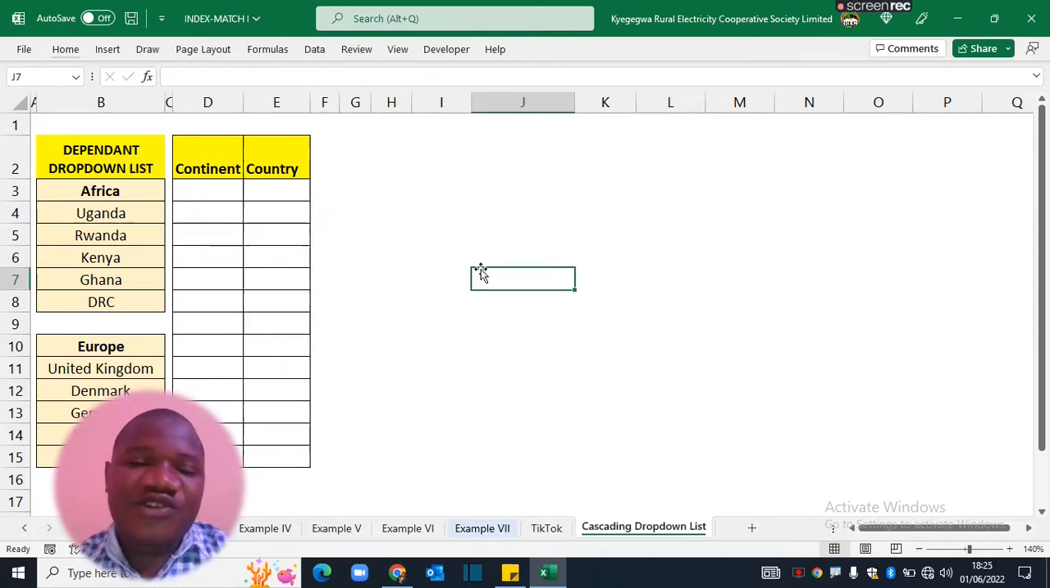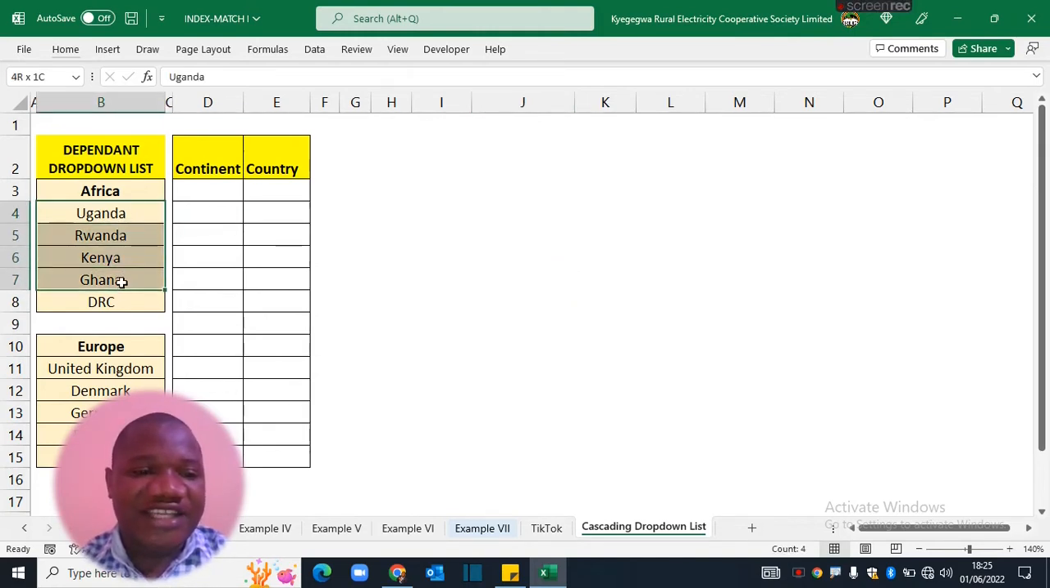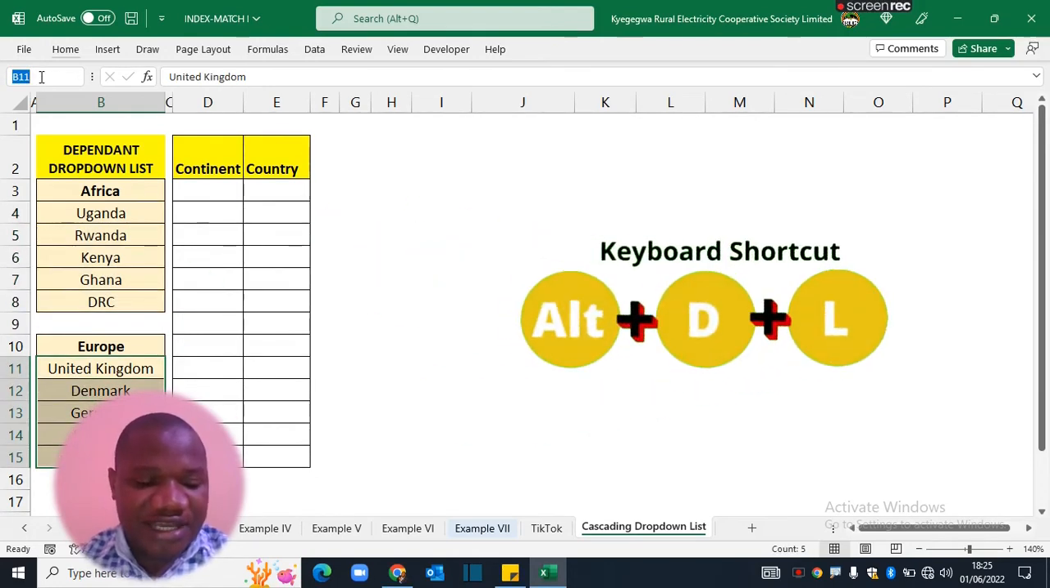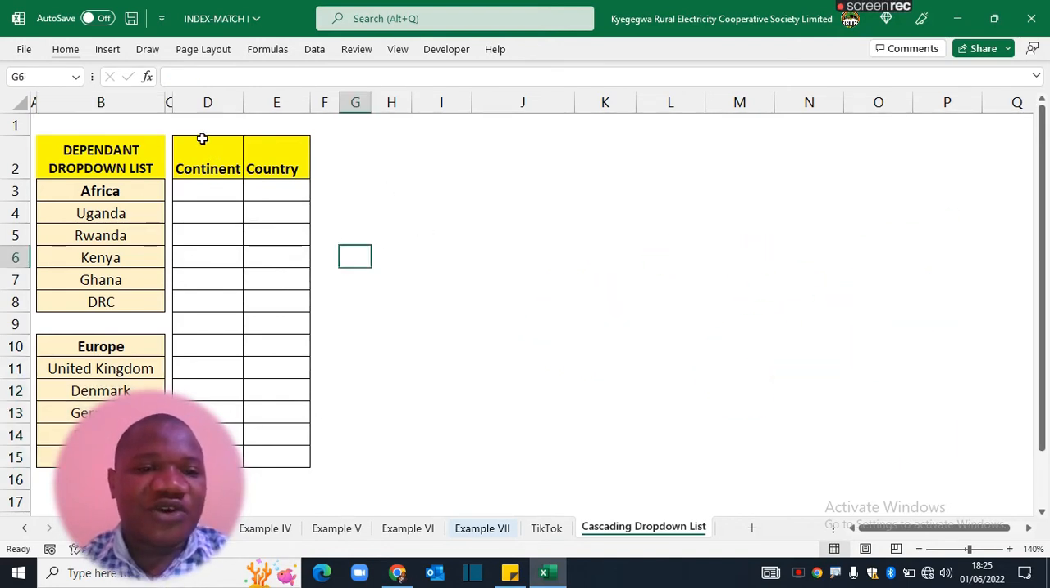So the first thing that you have to do is create a named range for each independent list. I'll go ahead and highlight all my countries in Africa, come over to the Name Box and call this one Africa. I hit the Enter key on the keyboard. Then I also highlight the countries from Europe, come over to the Name Box and call this one Europe, and hit the Enter key on the keyboard.